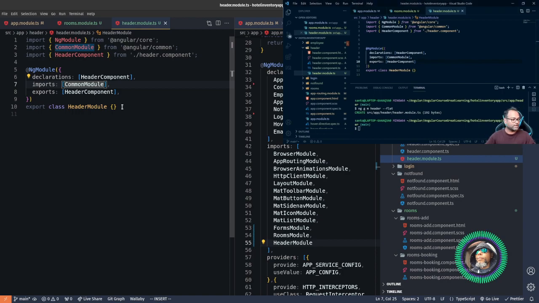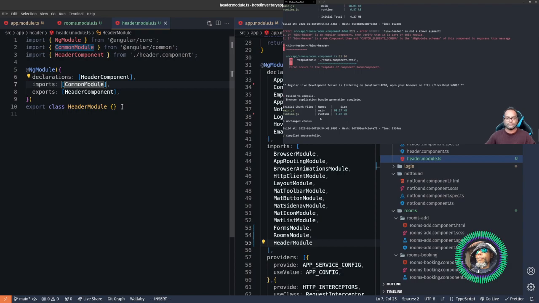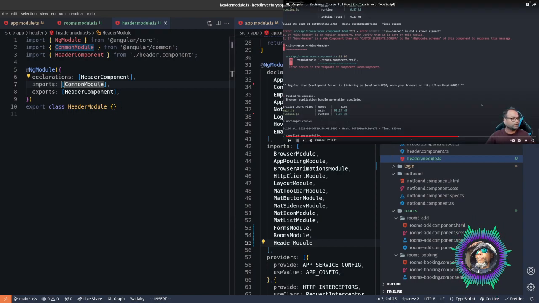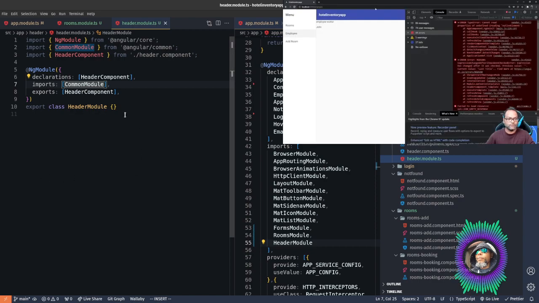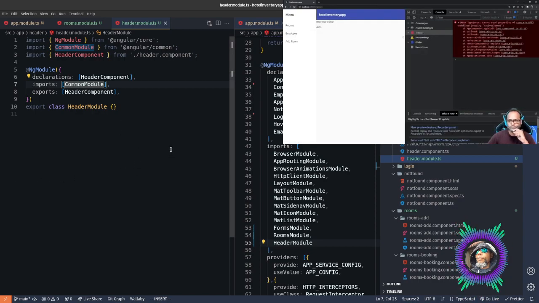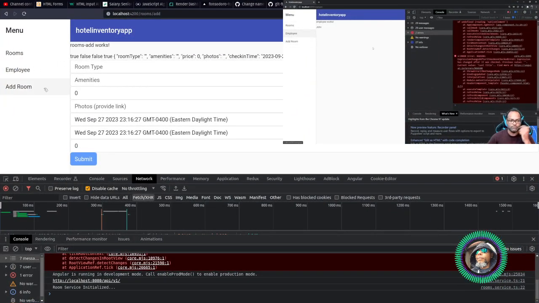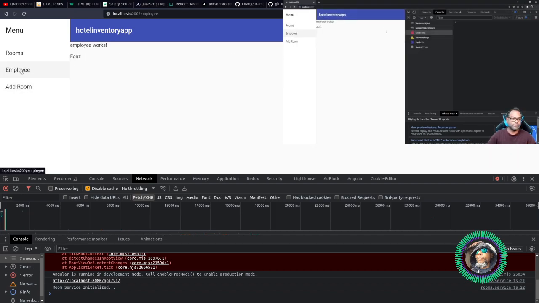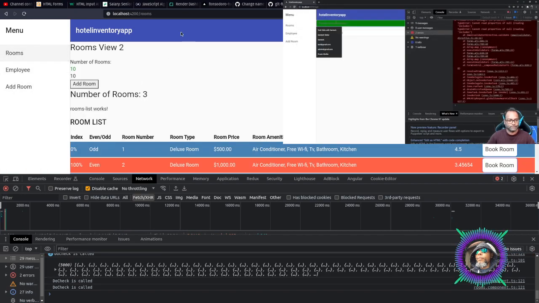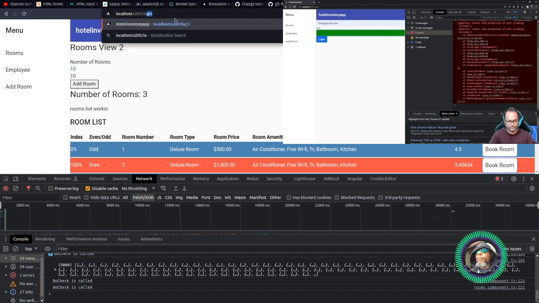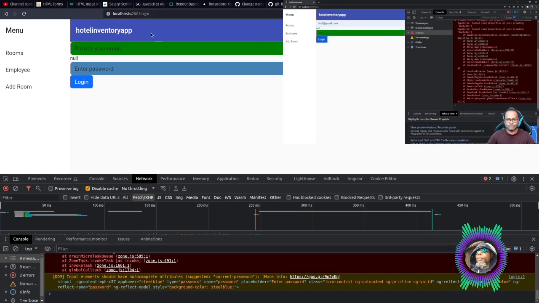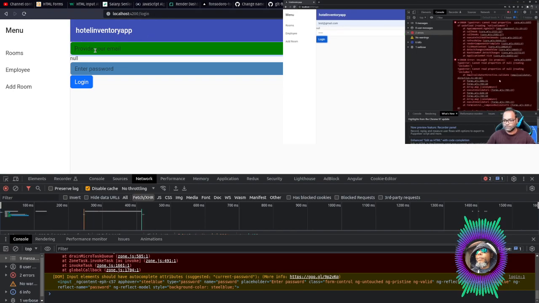Now let's go ahead and see our output, and it is compiled successfully. Nice. Let's see if our application works. Yes, it will. Rooms worked, add rooms worked, employee worked, login worked. Woohoo! Let's try the functionality. Oh, we need a link to login. Yeah, we need a link to login. Something is broken, but okay. Admin.